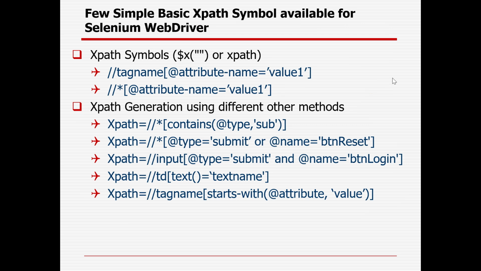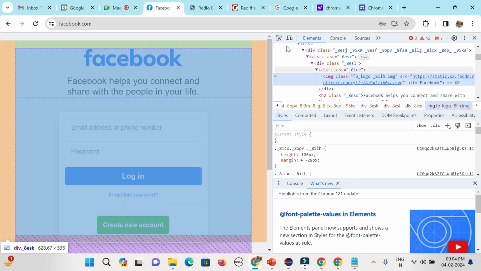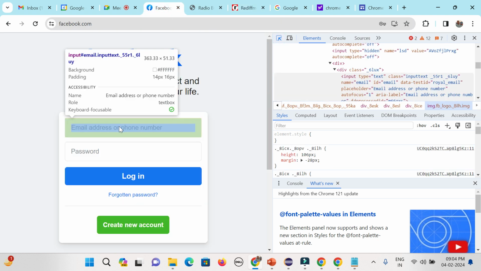So let's try to create a simple XPath. Okay, so how can I do it? Those parts I will show you later. Go to the Facebook page. Let's try to create XPath here.